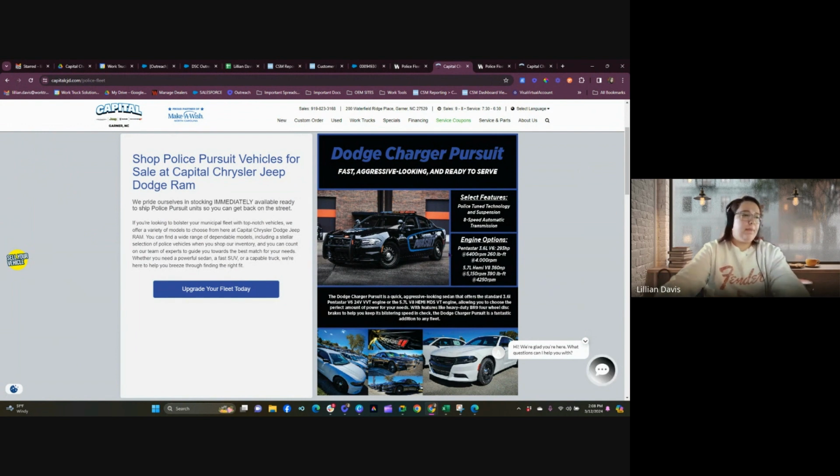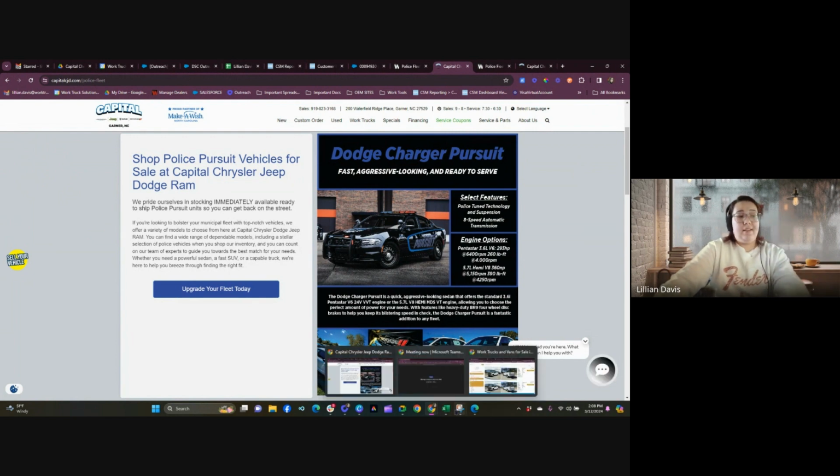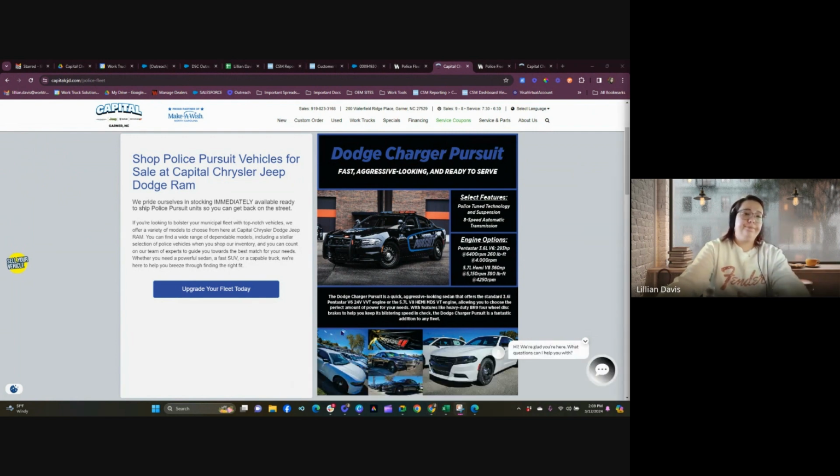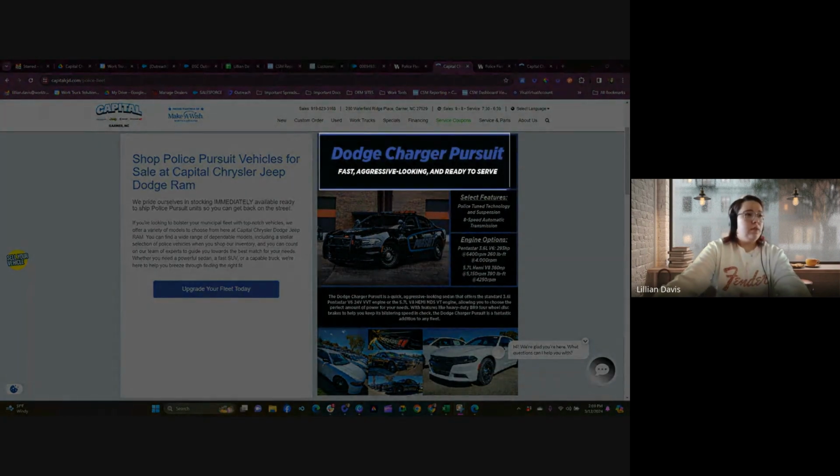Super old school. I've got my handy dandy binder. One thing that you can do too, here's a trick. You can take your snipping tool. You can take a screenshot of that.